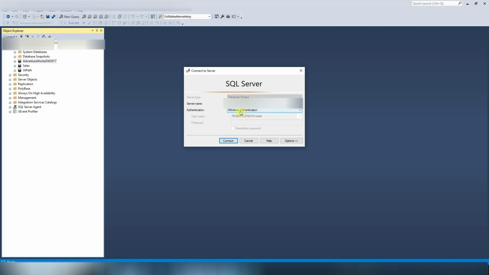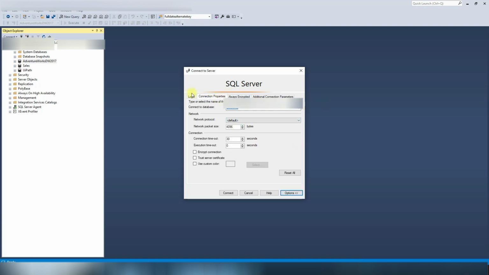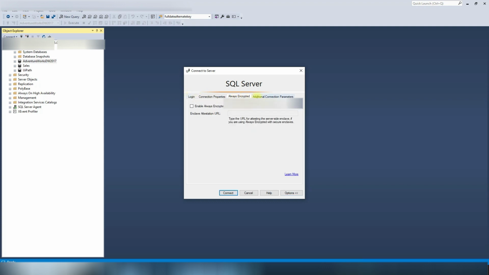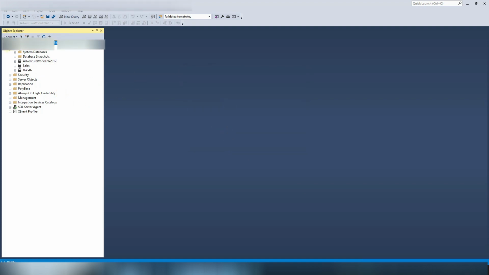And then for the authentication, you should use Windows authentication. And in the options here, there is nothing you should modify here, I believe. So the only thing you should do is just click on connect. And when you connect there, you should see this interface here. You will have the databases, security, server objects, and so on. And so up here, you will see your server name.